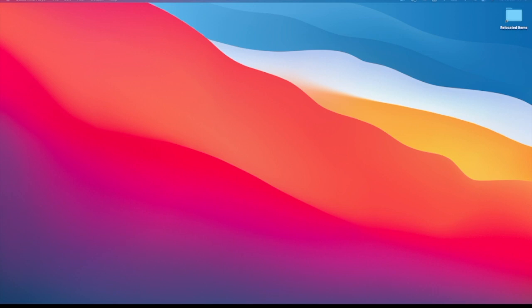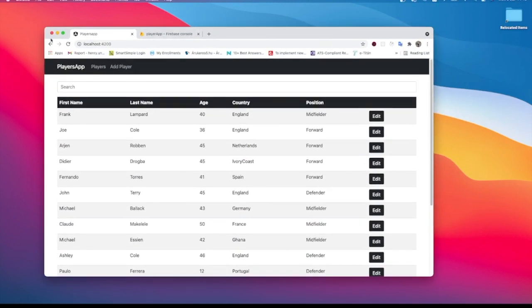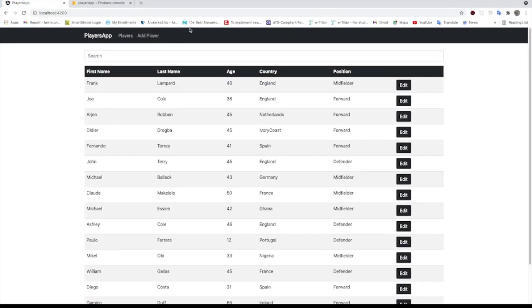Let me show you a quick peek of the application so you get the feel of what we will be building. So I'm right here on my browser. I'm using Google Chrome and I'm running my Angular application on localhost 4200, the default port for Angular. And as you can see, we have a nice navigation from Bootstrap. We just have the title of the application, the Players app.